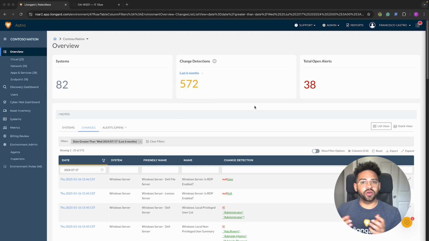So let's think of a scenario in which having this historical change record can be helpful for you. Let's say somebody at your MSP calls you and says, hey, we noticed that a user named Peter in Contoso Nation has been added to the RDP users list. We did not expect or plan for that to happen, so can you help us find out when that occurred so that we can have more context for how it is that this user was added to that list?